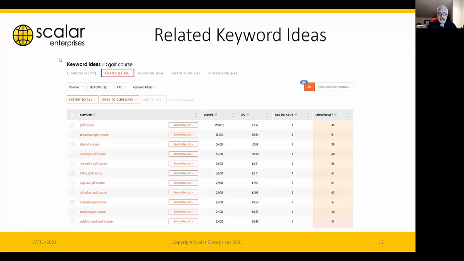Another thing that it does, you can look at related terms, questions, prepositions, and comparisons. So this just looks at other particular terms that spin off of that core seed term. That again might give you some indications on what you can group together or what to include in the articles or posts you're writing.